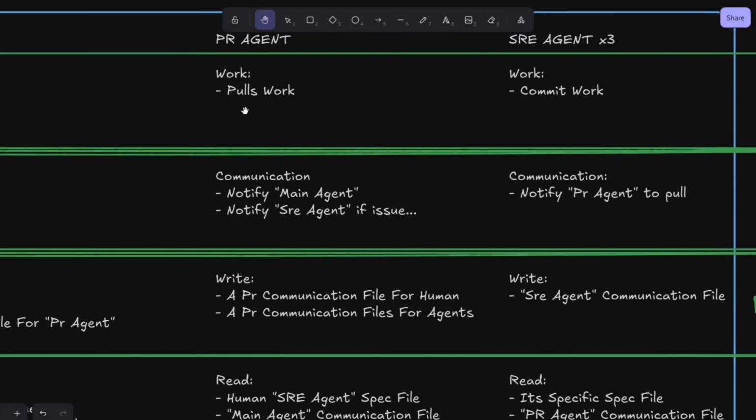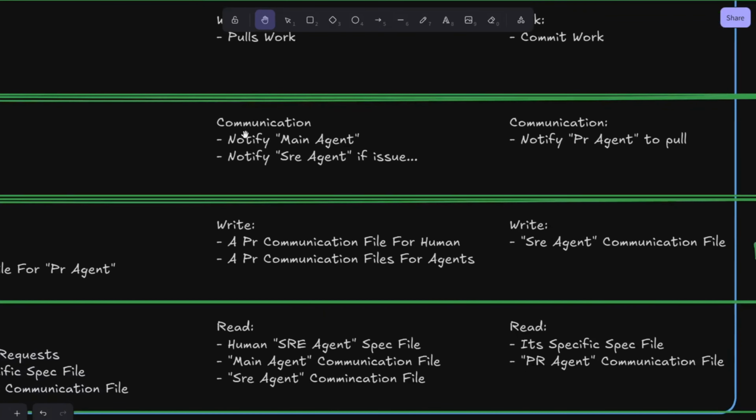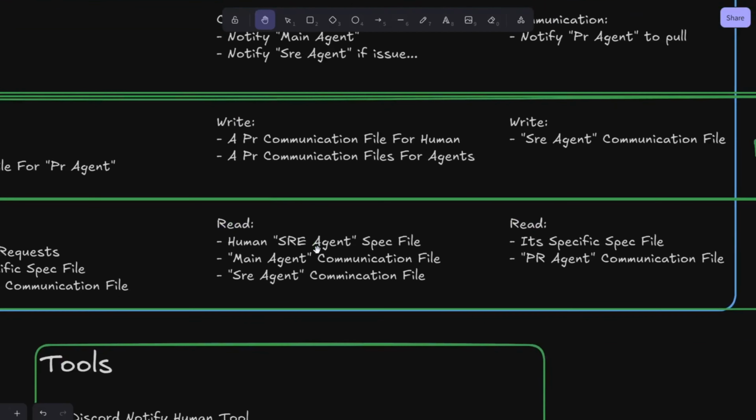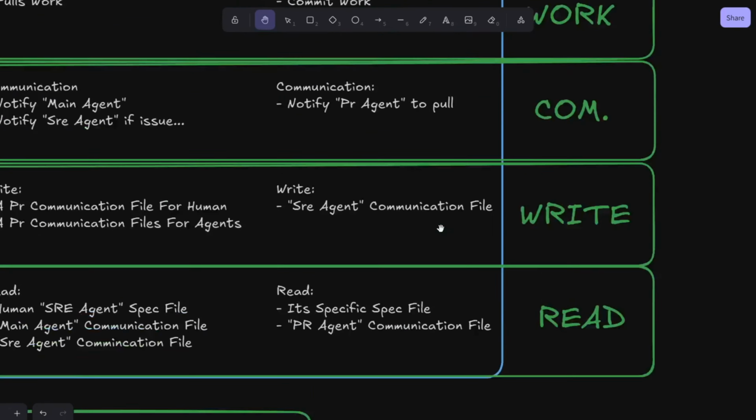The PR agent will pull the work, and will communicate, notifying the main agent and the SRE agent if there is any issue. In terms of writing, it's going to write to a communication file for the human and another for the agent. Reading, it's going to read the SRE agent spec file, the main agent communication file, and the SRE agent communication file.